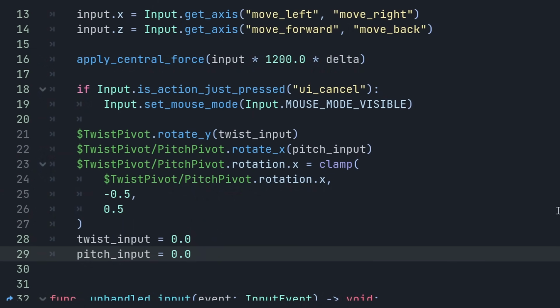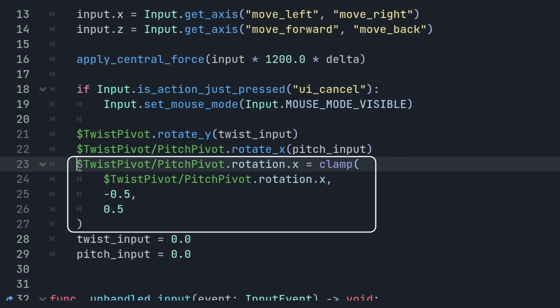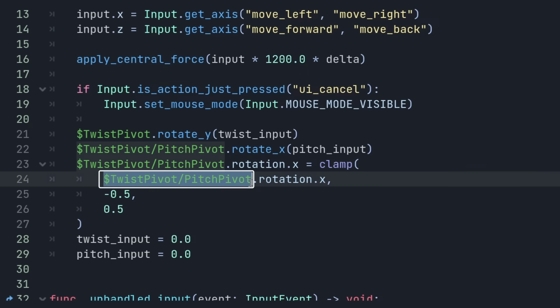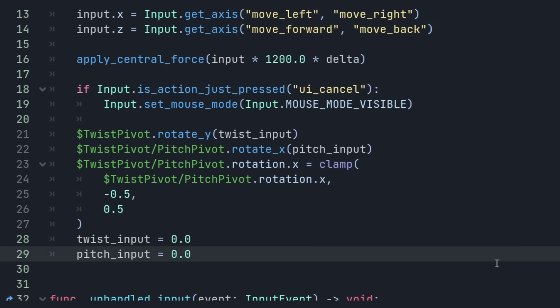You will notice that the arguments for the clamp function are spread out over multiple lines. Because they are indented, Godot understands that they are all parameters, but it needs this much space because the definition of pitch pivot is so long. We can get around these long paths by assigning the nodes to shorter variable names.